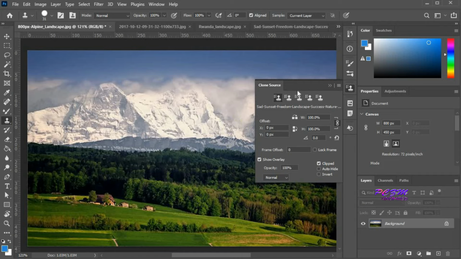Here we can store more clone source points at a time. Suppose for number 1 we define this tree as a source point. For number 2 we define this house. For number 3 we define this dead tree. For number 4 we define this tree. Now we can implement any of these sources when required.